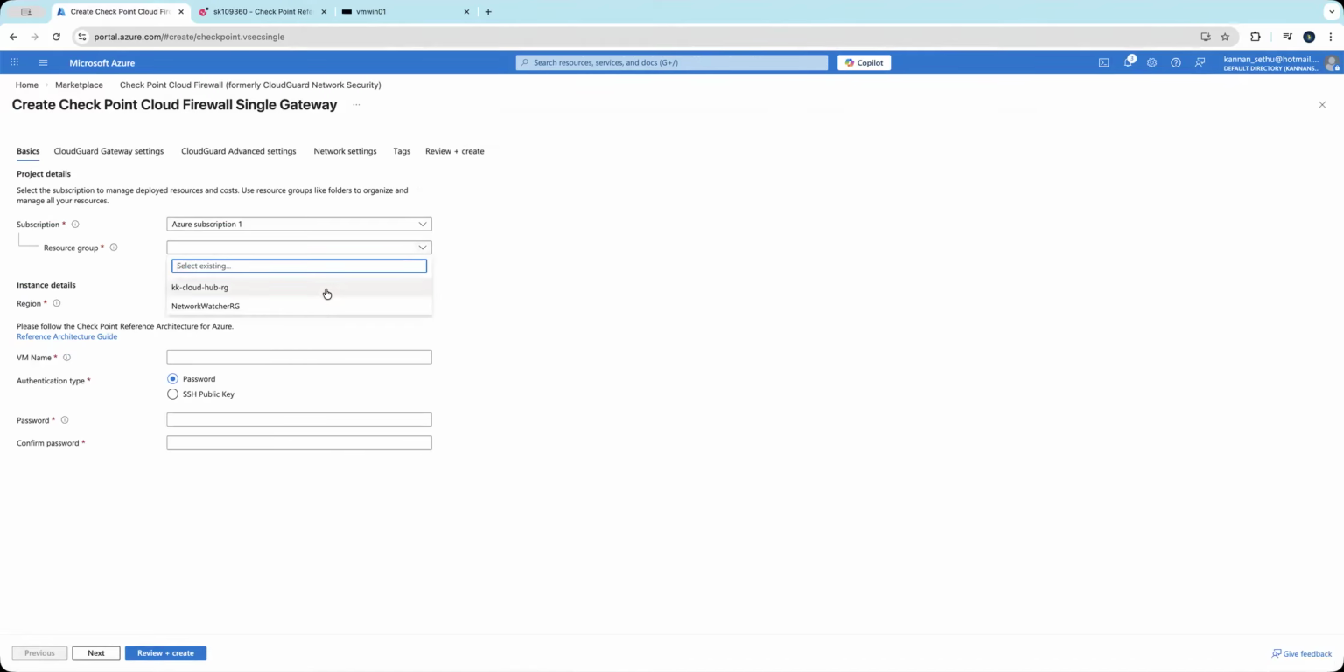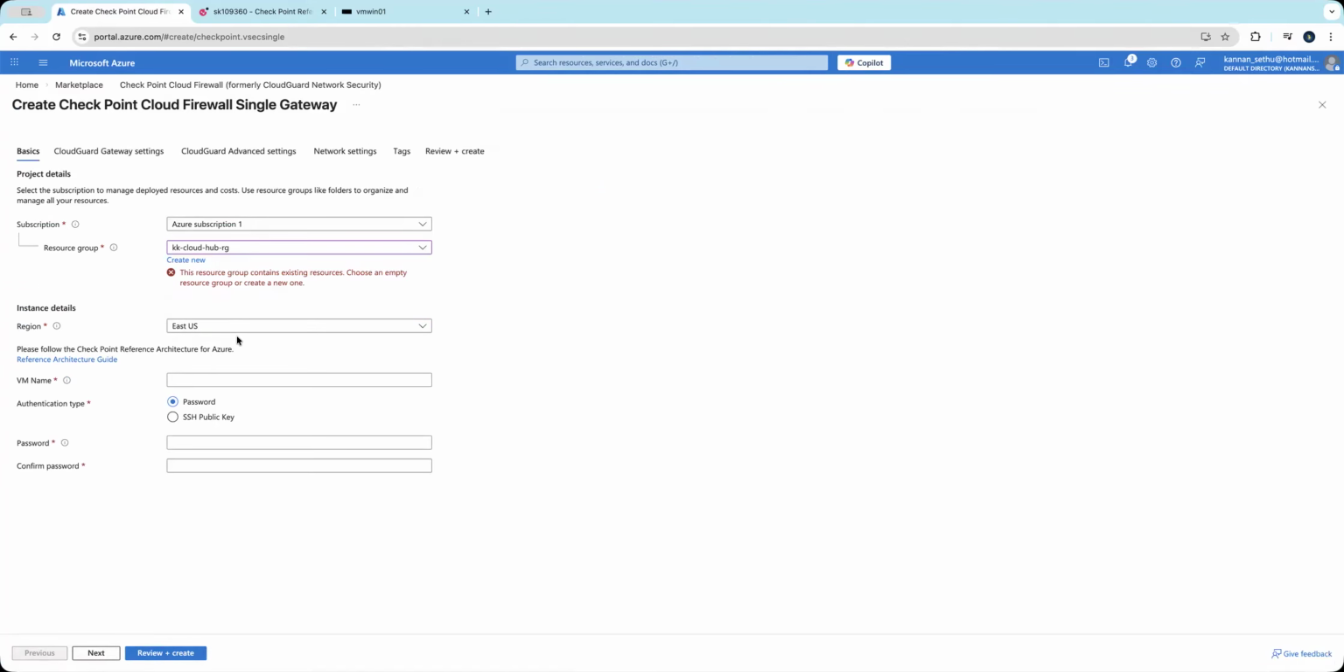Okay, I already have that resource group. That is a hub resource group. If you want to create a new one, you can create a new resource group. The resource group should be empty, otherwise there will be some problem. So what I do is create a new one.